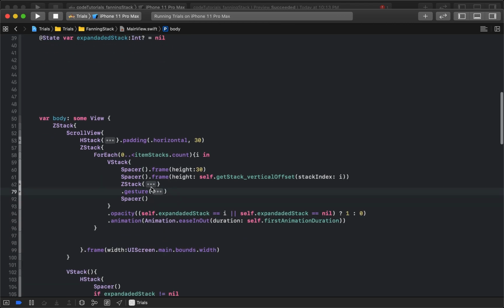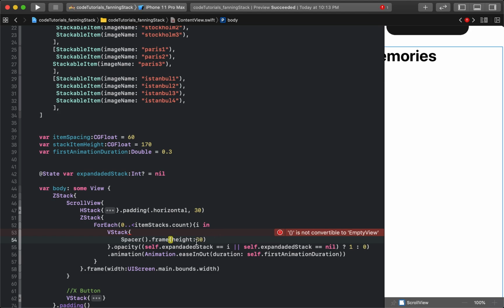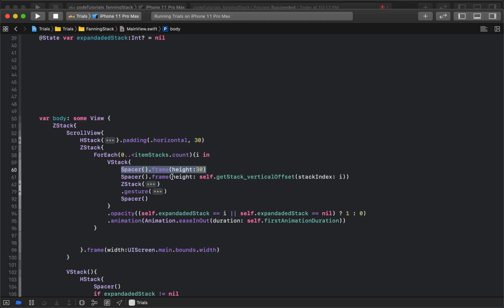I'll fold that code so we can look inside here. So inside this VStack, we have the following things. We have a spacer with a frame height of 30. That's just for the sake of aesthetics. You can change that to whatever you want. I would recommend you finish all the way through and maybe change that after and fiddle with it.